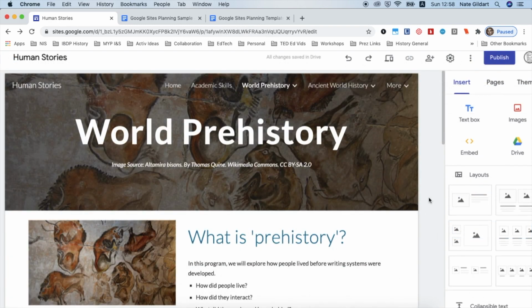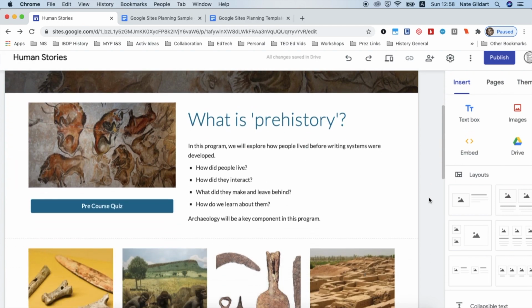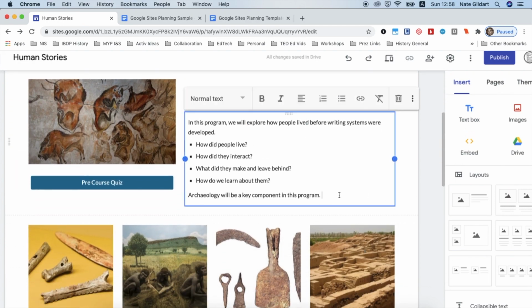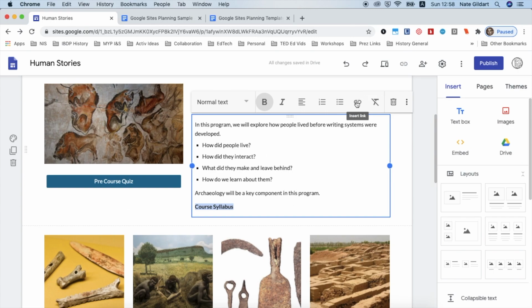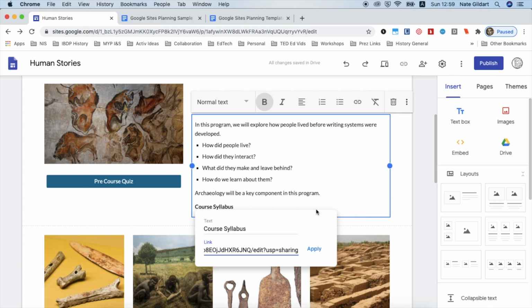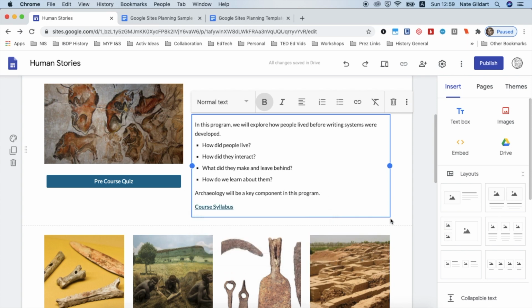Now, for a course, you probably want to add the course syllabus. So there's different ways to do this. Maybe you want to simply just add some text, maybe bold it so it stands out, highlight it, click bold, and then if you've got your syllabus on a Google Doc, simply insert link, click apply, and when students tap on that, it'll open up a Google Doc.